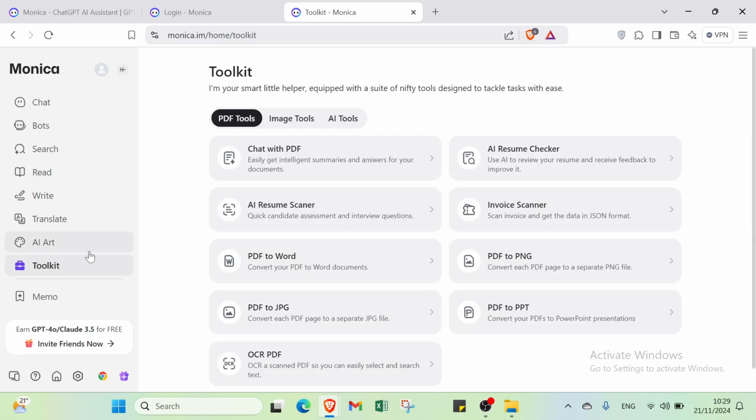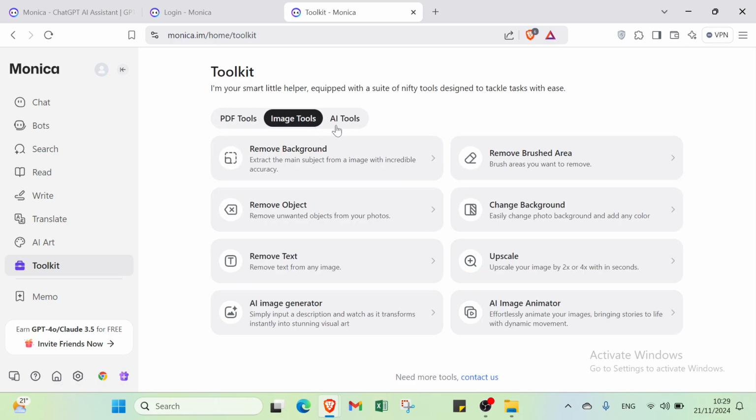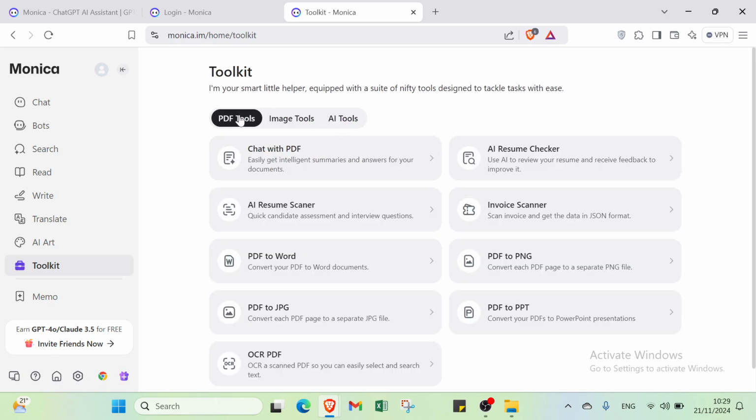Also, we have your toolkit. About this one, you have just to study for a chat with PDF. You can easily get intelligent summaries and answers for your document. AI resume scanner, PDF to Word, PDF to JPG, OCR PDF, or we have AI resume checker, invoice scanner, PDF to PNG, PDF to PPT. Also, we have your image tools, AI tools. So we have here first things you can just get started with the one you think it's better or the one you need actually. Alright, so right now you have just to choose the one you want.